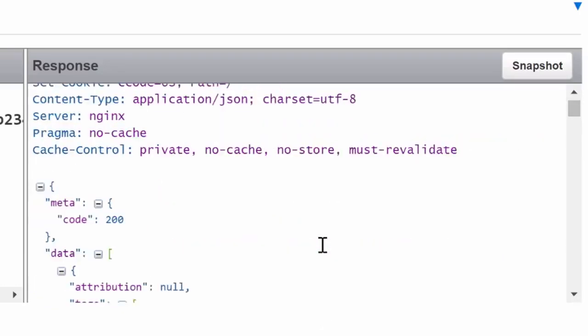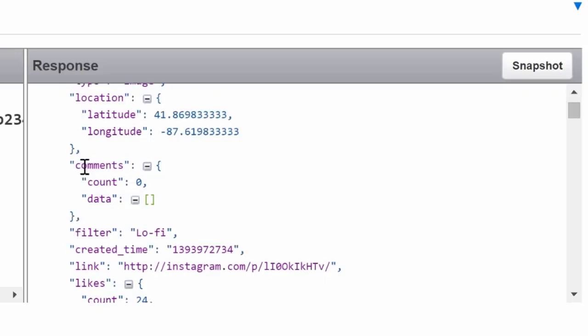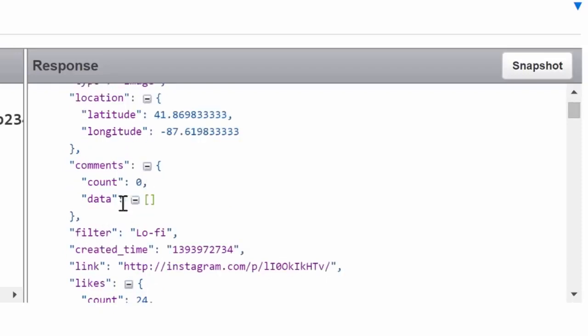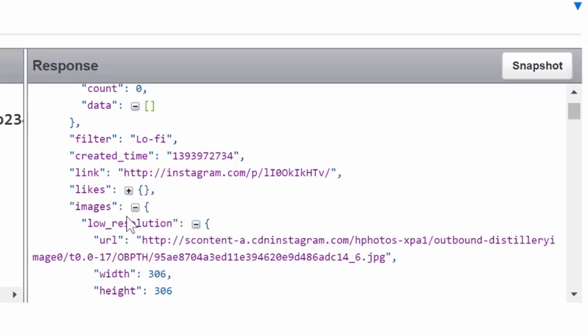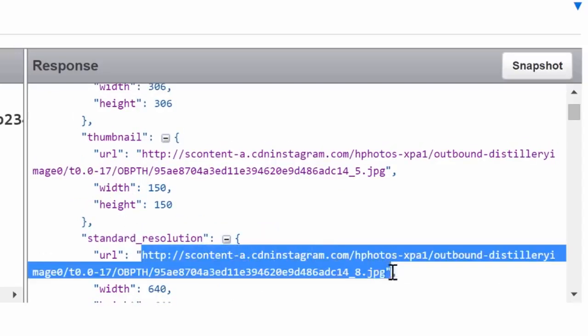And then if we scroll down, we'll see the body of the response, which is a JSON encoded array of all the images that matched the geocoordinates that we passed in. And there's information such as what filter was used in order to take the Instagram picture, how many likes it receives, how many comments, information about the user who posted it, how many followers they have, things like that. And then of course, there's also the images themselves.